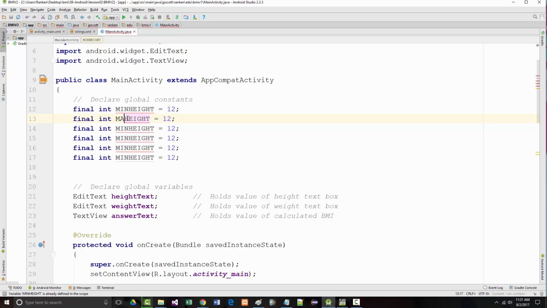I want to put in a max height, and that will be 96. I want to put in here a min weight, which will be 1. I want to put in here a max weight, and that will be 777. I think I've mentioned this previously. These are all just arbitrary values that I created.